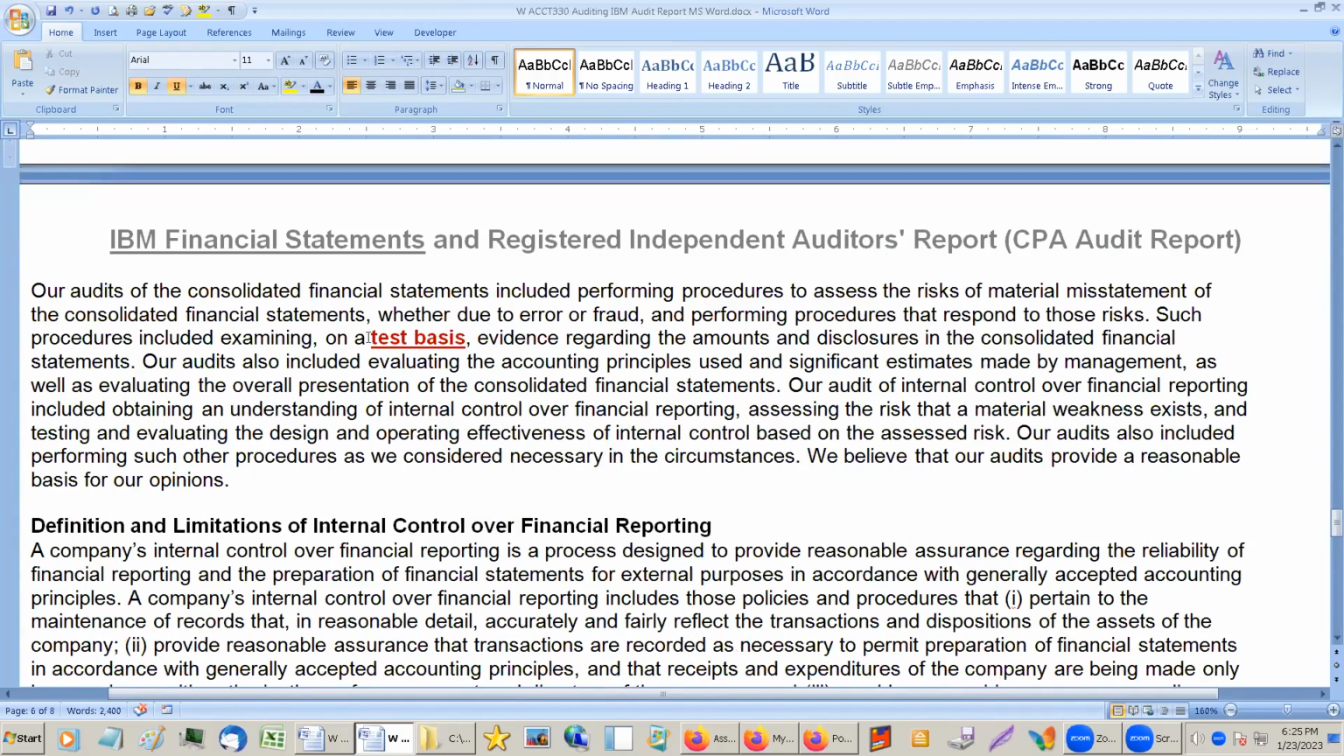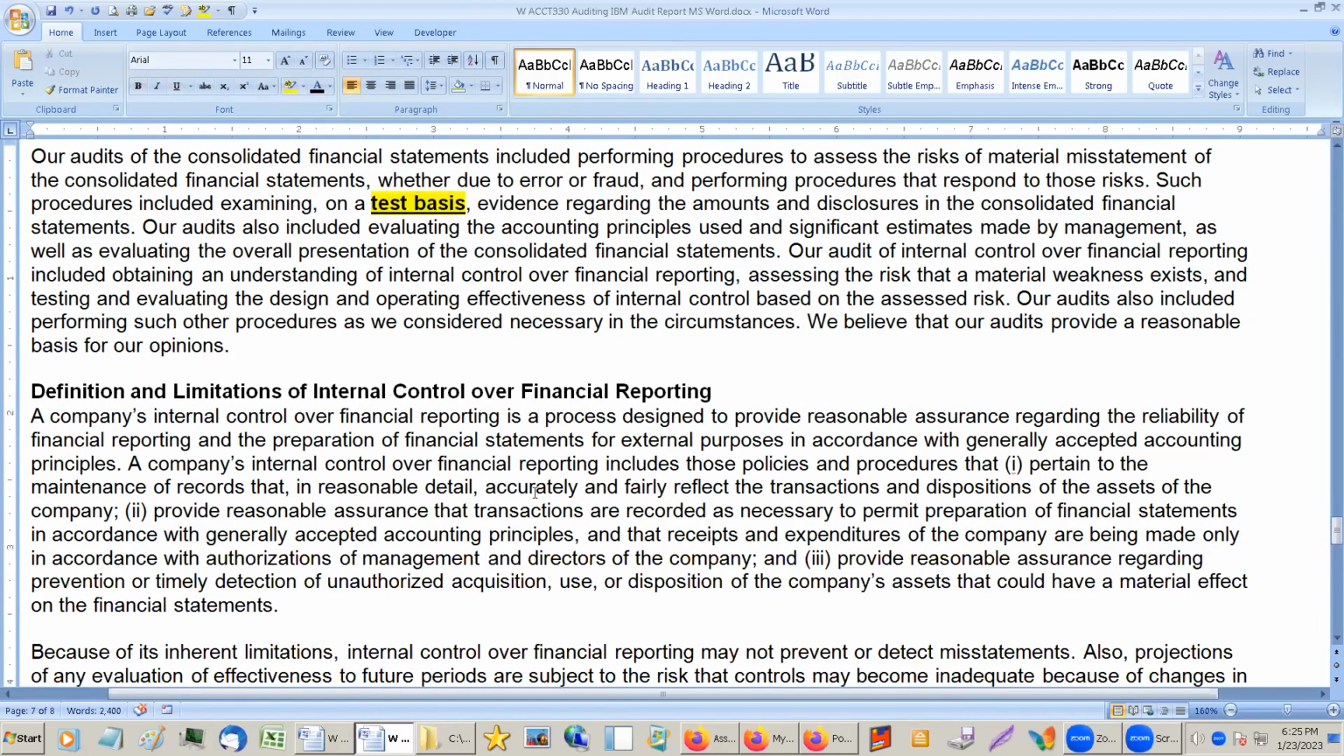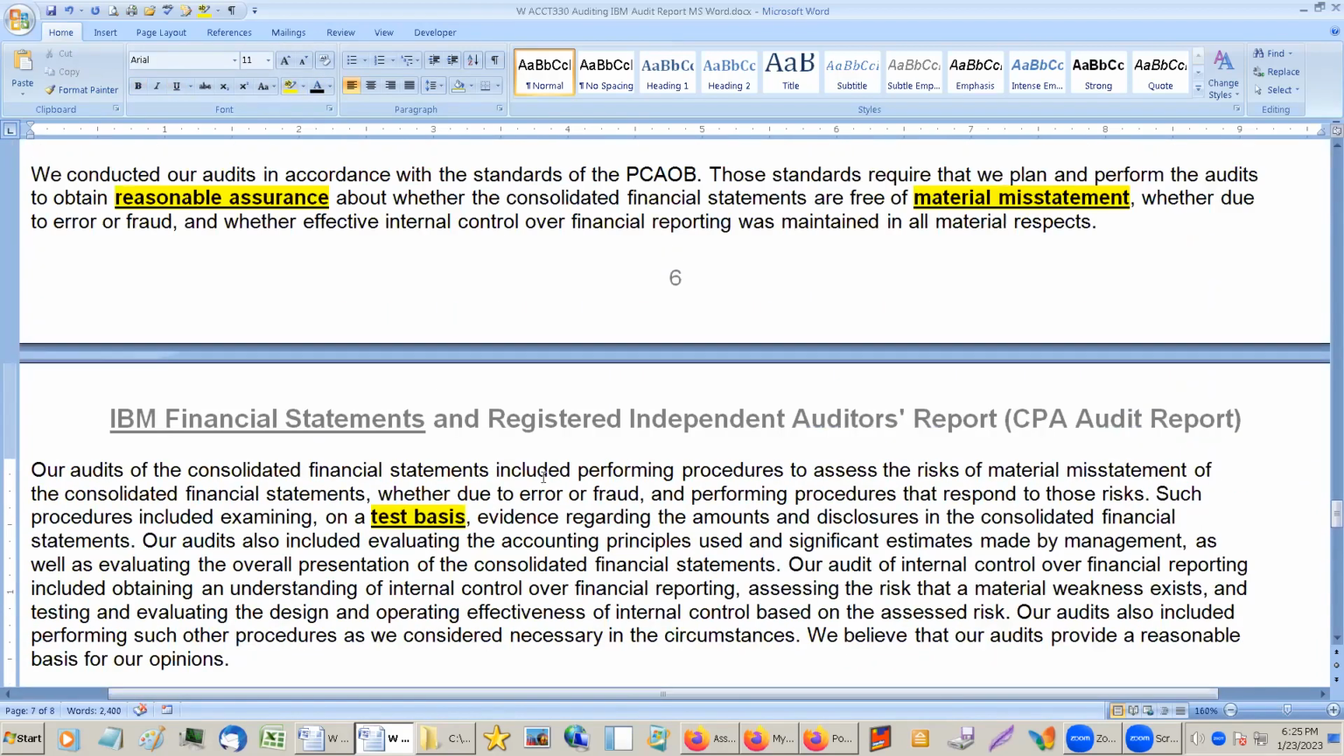And we also tell them, look, we don't look at everything. We look at things on a test basis. Not all the time, but sometimes we look at things on a test basis. Sometimes you have to.